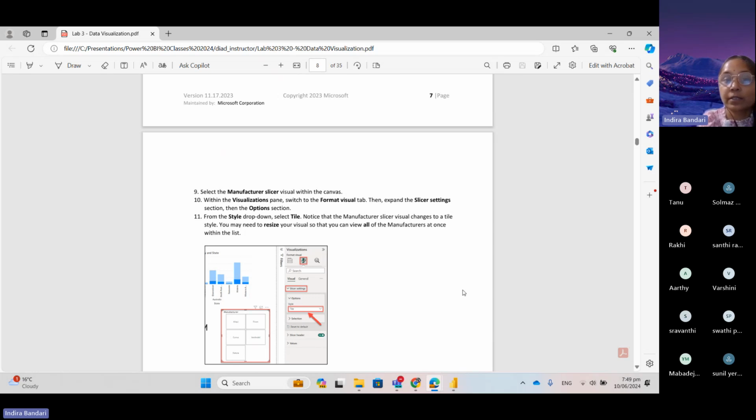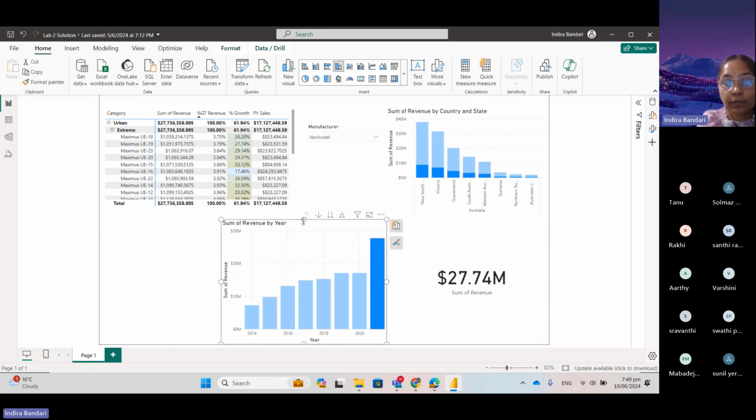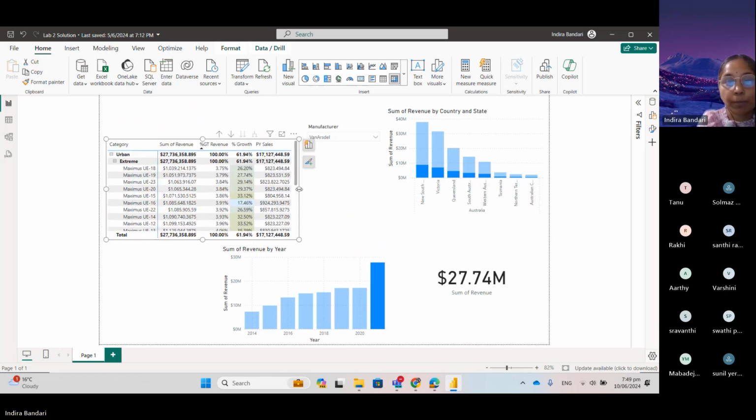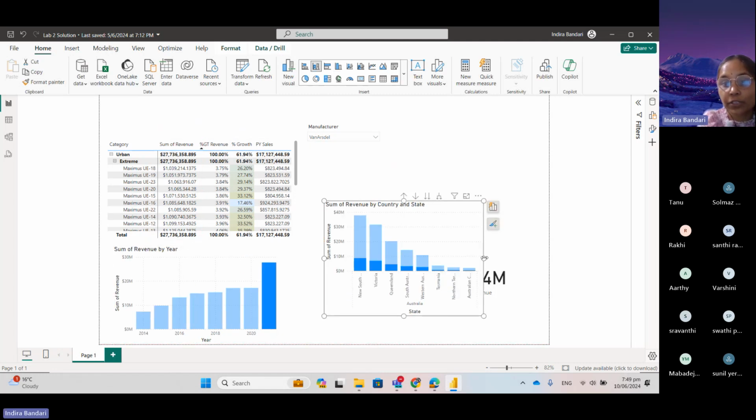Select the manufacturer slicer visual within the canvas. Within the visualization pane, switch to the format visual, then slicer settings, options, style drop down, select tile. I think we did that in the last lab, but we will try and do it. Now I am going to reorder the chart a bit so that I have some space at the top, because I want to place the tiles of the manufacturers at the top.